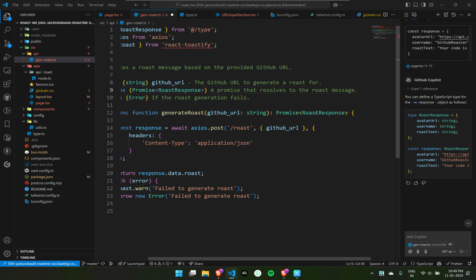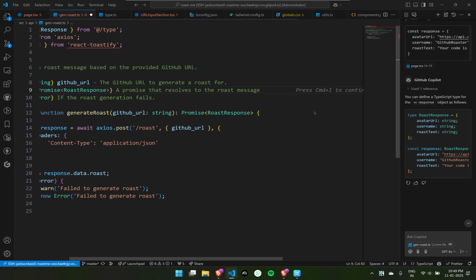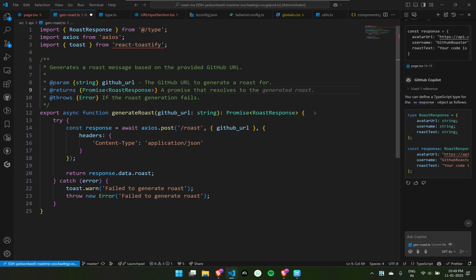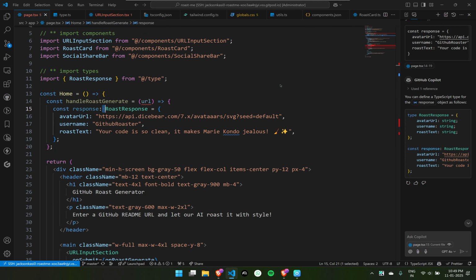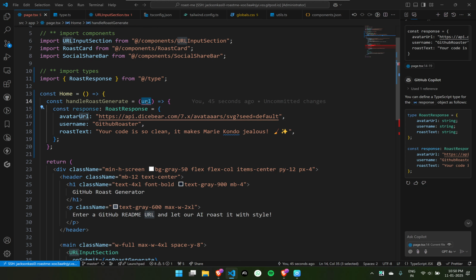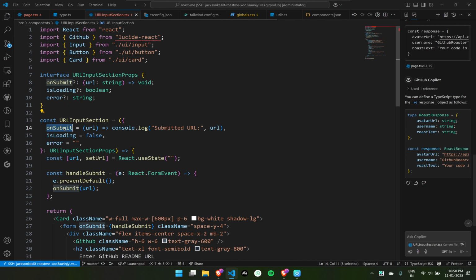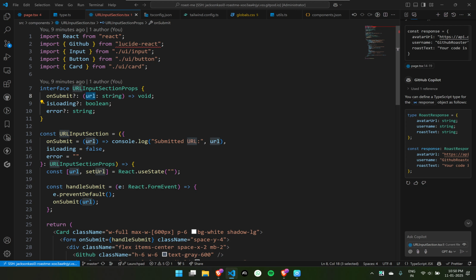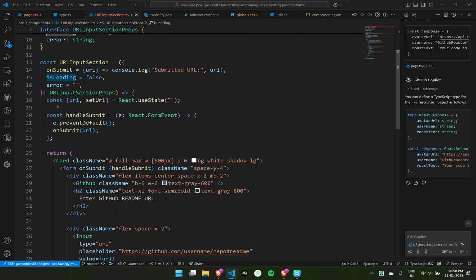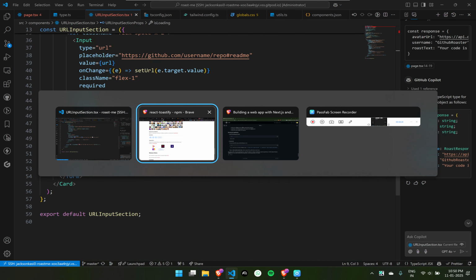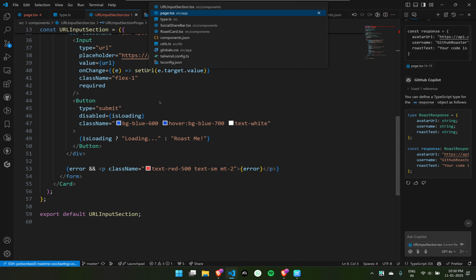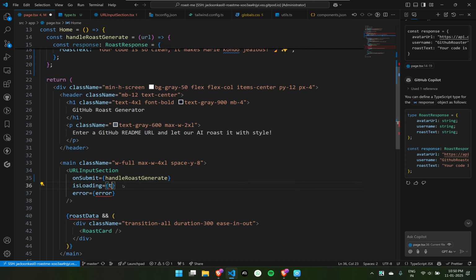So yeah, like this, something suggested. So yeah, this is good. Generated roast. Okay, so URL. Okay, handle response. Okay, so in on submit, I will pass a string and it should provide a void. Yes, it's loading. Let me see what will happen.